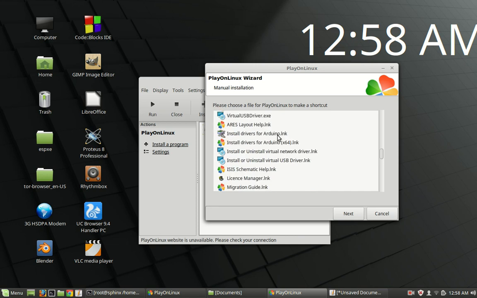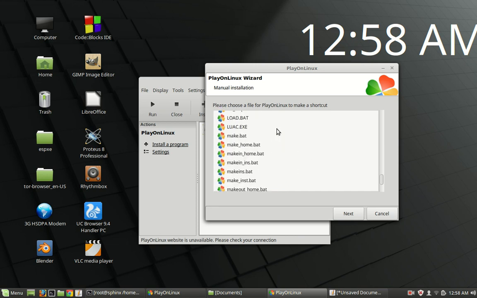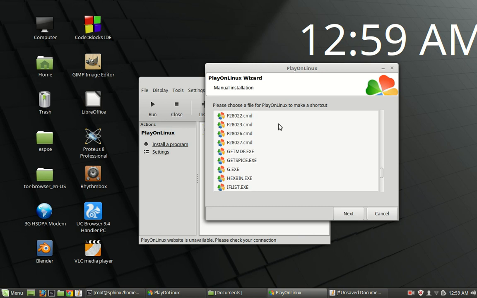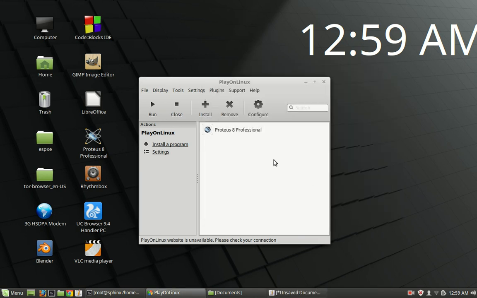Okay, and here we don't want to make any more shortcuts, so you should just click on I don't want any more shortcuts. Then next, there, the installation is done.